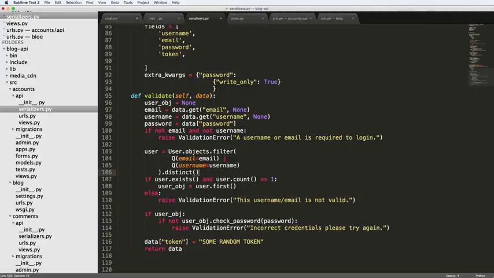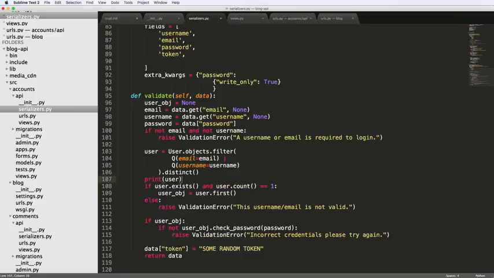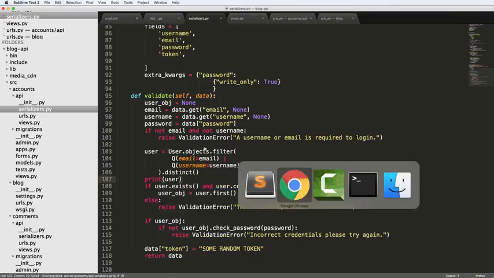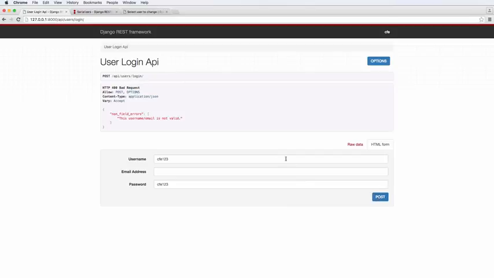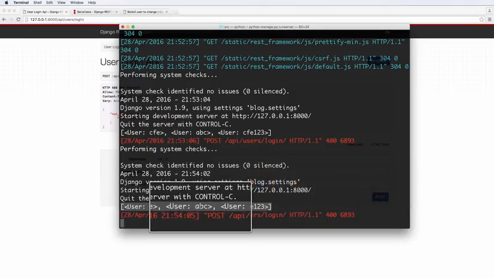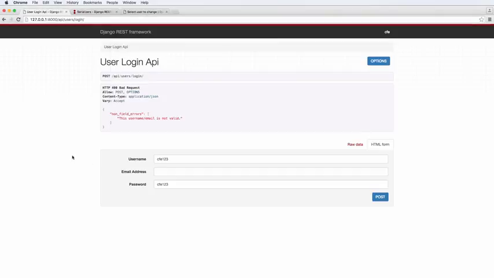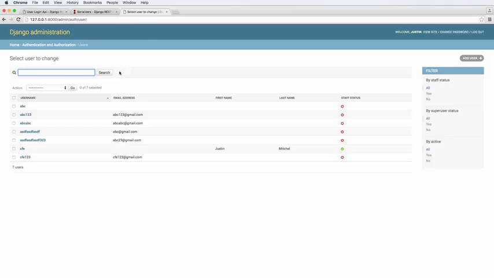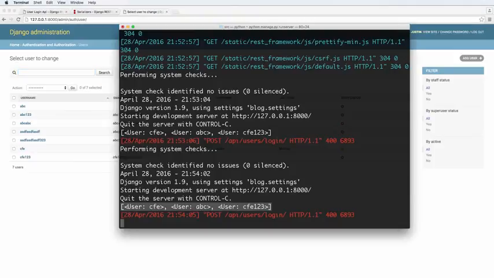So let's go ahead and print out this user. I think I have an idea of why it's doing this, but we'll go ahead and print out the user to see it. We'll hit post and go into terminal, and what we see is username, CFE, ABC, and CFE123. So if we jump into the user itself, the reason that we're seeing this issue is because we have a couple users that have no email. They don't actually have an email address.